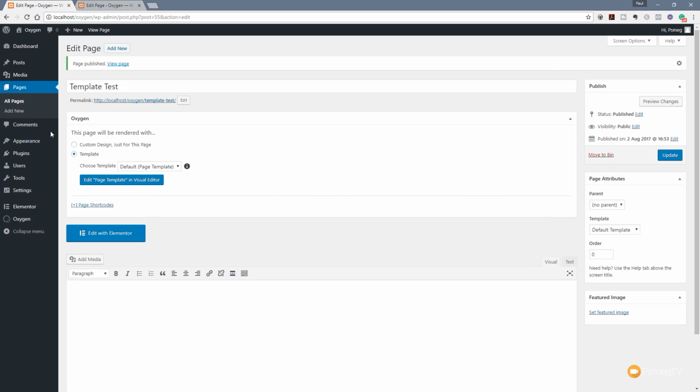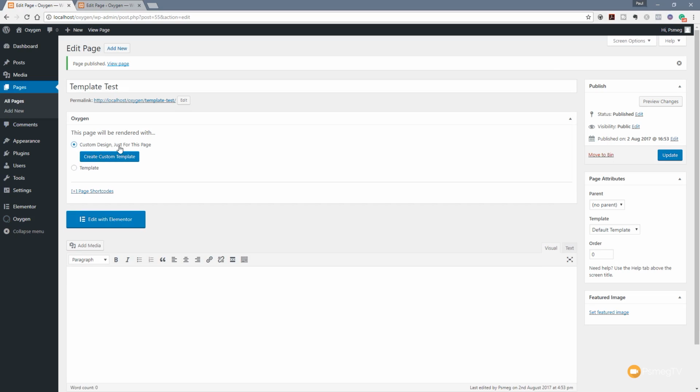options that are available. As you can see, the default is normally custom designed just for this page, and then we can create a custom template that uses Oxygen to leverage the power of the editor to create the content on a page-by-page basis. For this example, we don't want to do that. We want to benefit from the template we just created and use that alongside our visual editor.